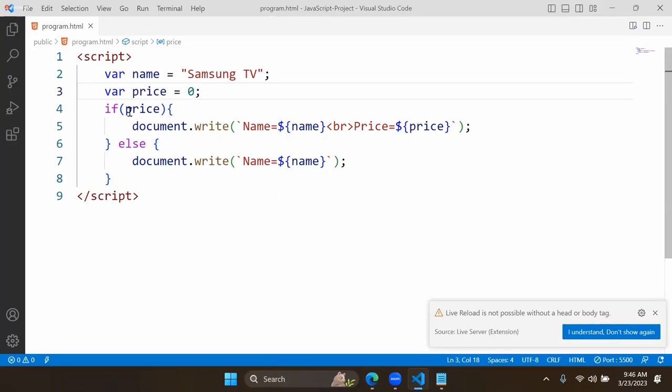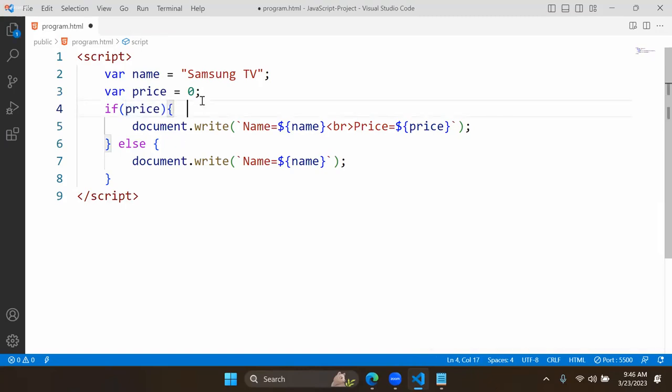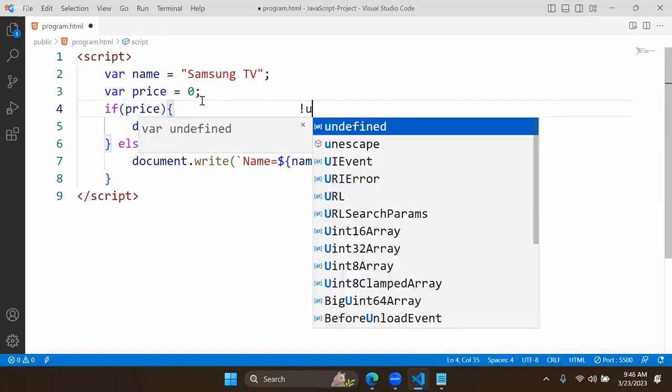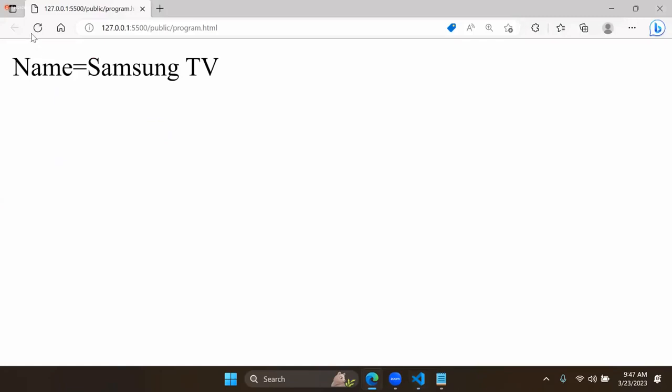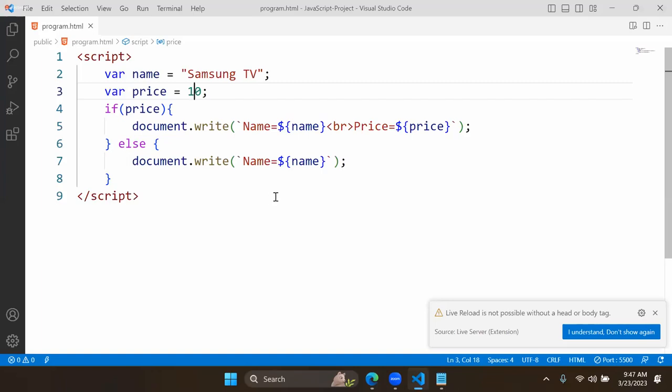Because this returns false. You are writing a condition. A condition means it is verifying only whether it is defined or not. So actually it is using a logic called not undefined. Understood? It is using not undefined, so that is the reason. If I enter some value like 10, now it will print. So we can use this technique. This is good.